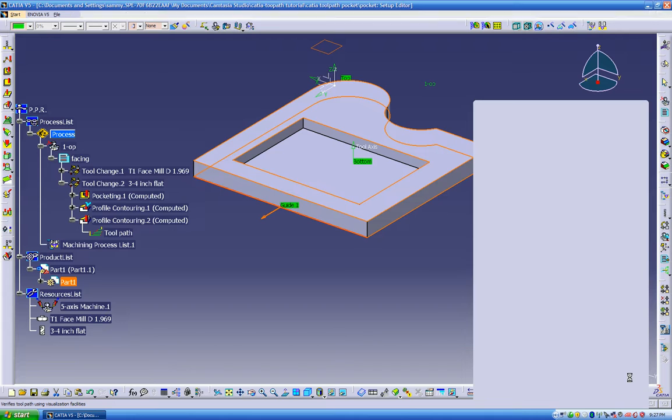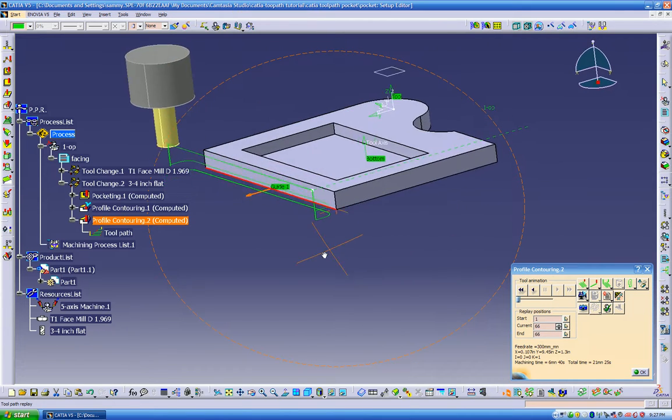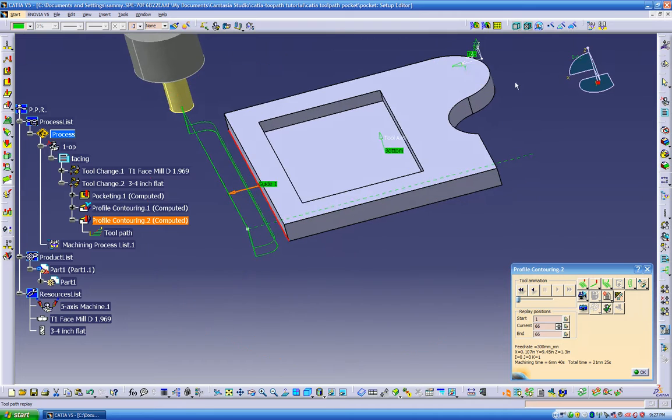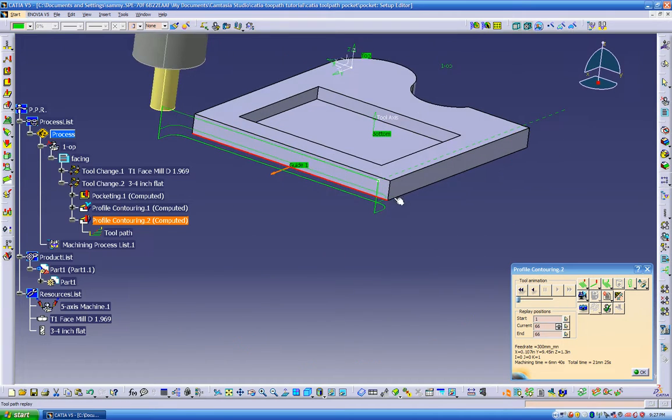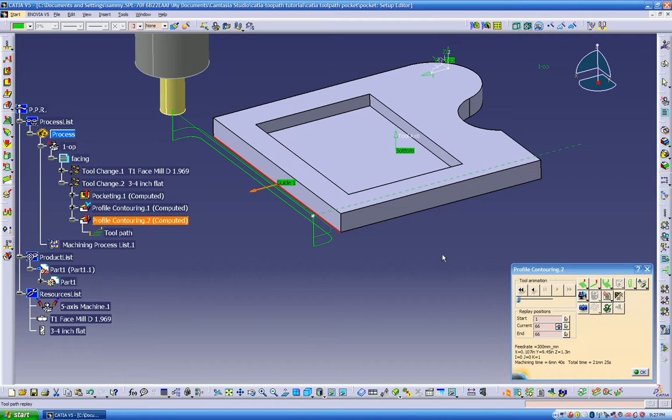We just do automatic replay. And as you see, automatically it follows the same information from the previous operation. So let's run a quick video simulation.